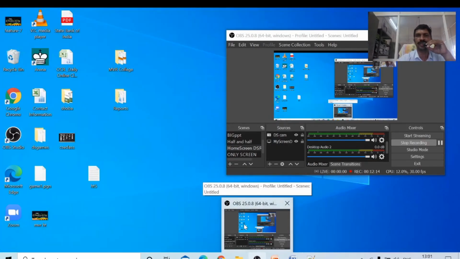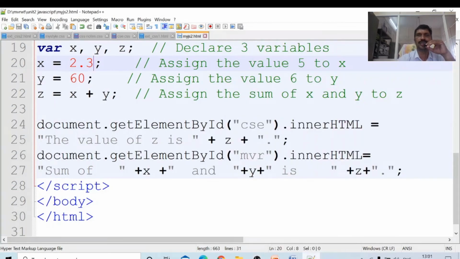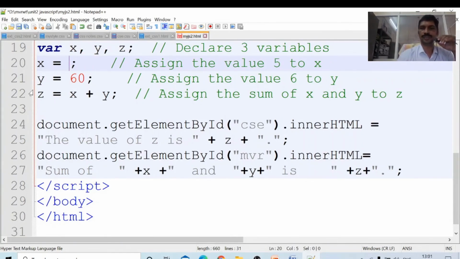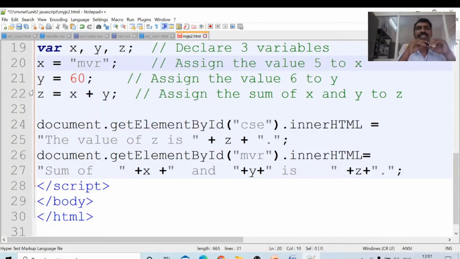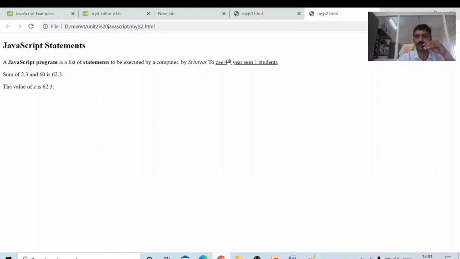Next we will see the sum of MVR and 60. In the X variable I have kept the string MVR, in Y 60, and Z equals MVR plus 60. What will happen? Is there any error, or will it display as it is? We will see. Refresh, press the F5 button. Sum of MVR and 60 is MVR60.